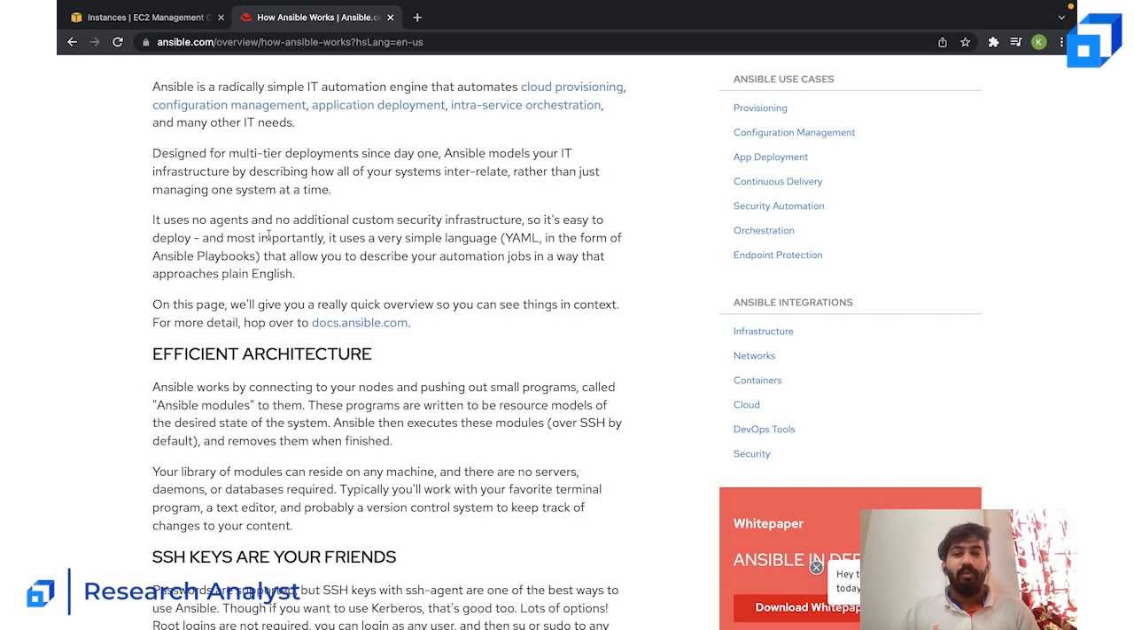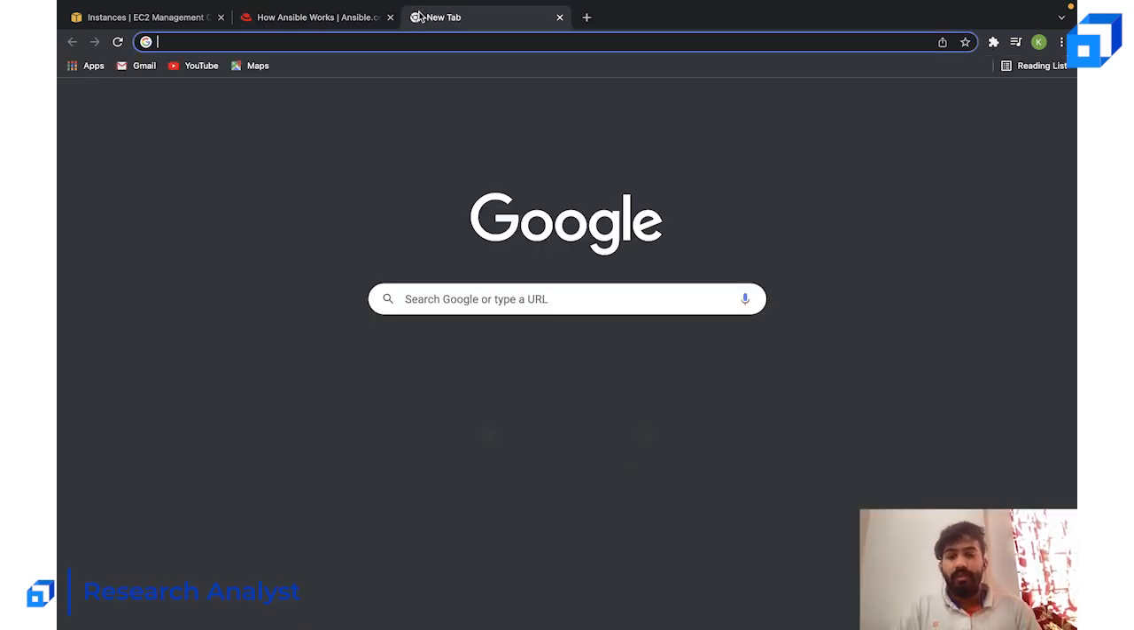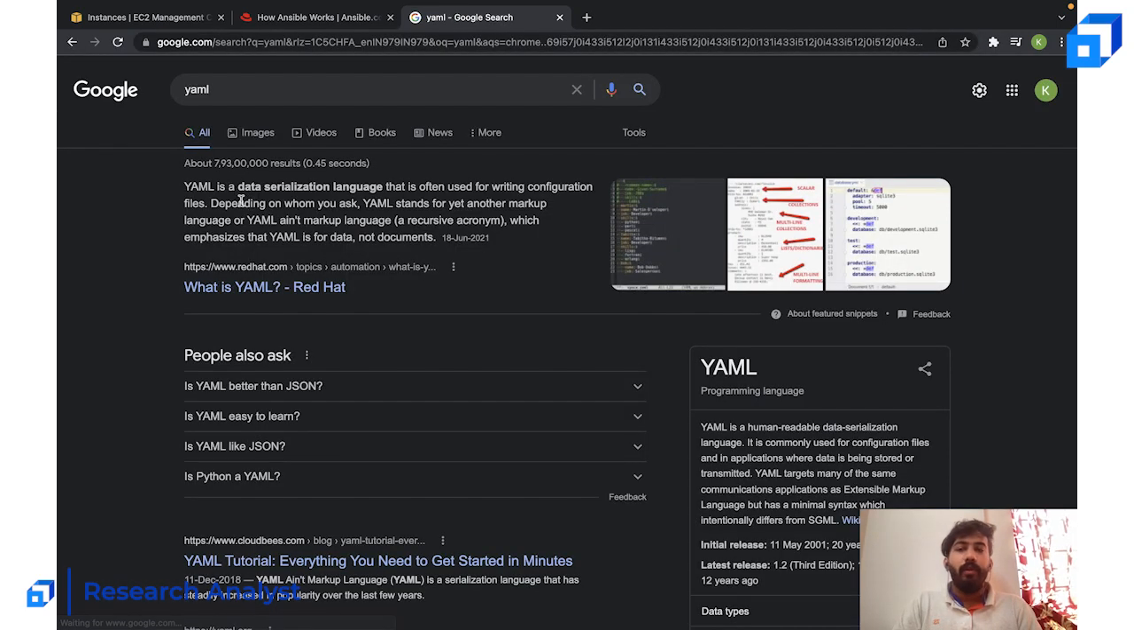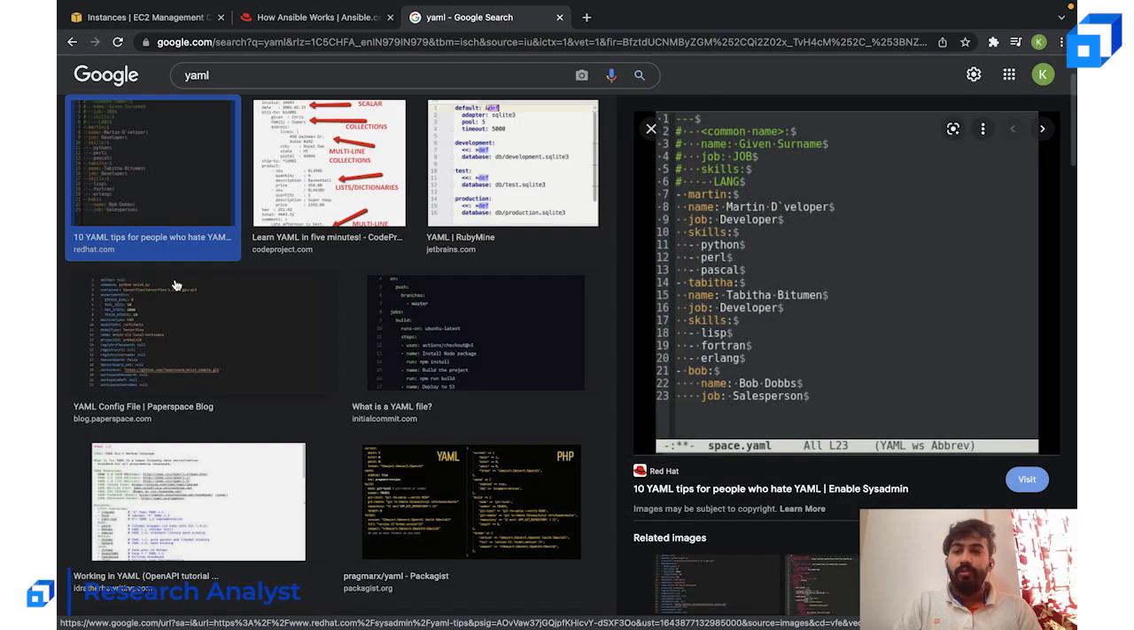Again, there are no agents and no custom security feature infrastructure, which makes it very easy to deploy, and you use YAML. Let me just tell you what YAML is. It's a data serialization language. Let me just show this image. Basically, this is how it looks.